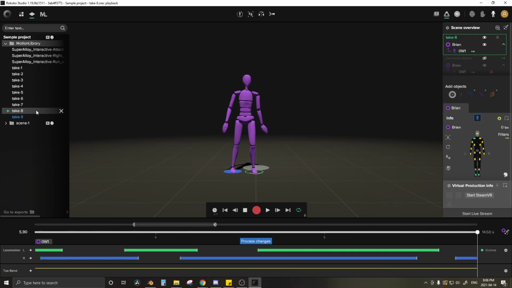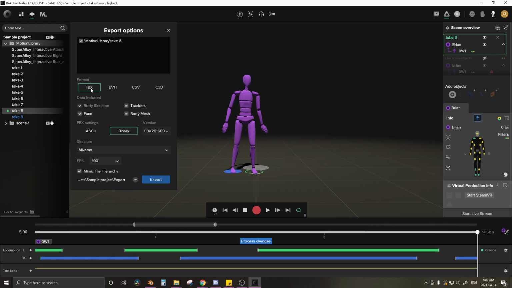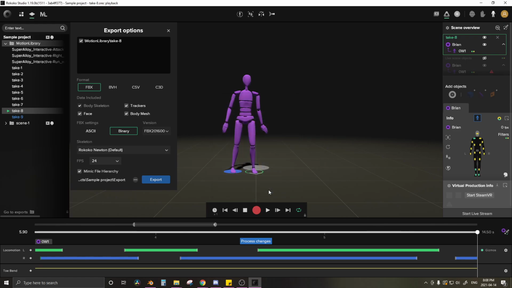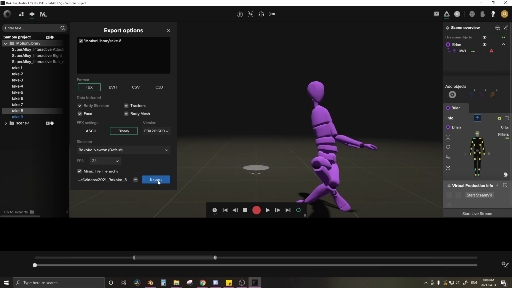Now what we wanna do is right click on take. We're going to click export, FBX. And we don't really have face, but we can send it anyways. And for the skeleton, let's say Rokoko Newton default. And FPS, let's say 24 frames per second, because that's usually how animation is done. Let's choose a location to export. All right, now that we picked our location, let's export.